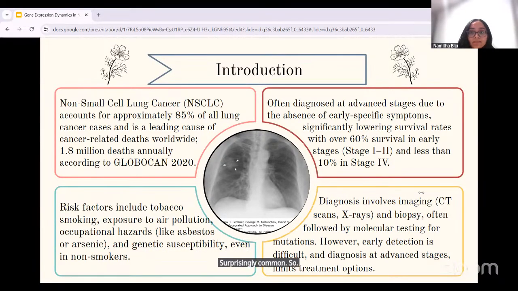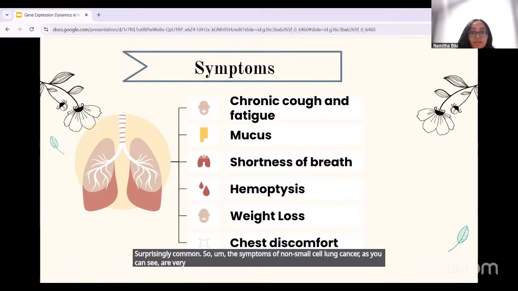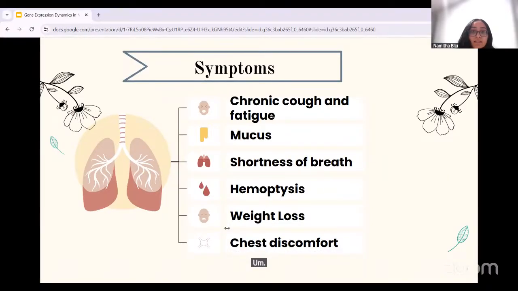So the symptoms of non-small cell lung cancer, as you can see, are very similar and vague, like a persistent cough, shortness of breath, and chest pain.